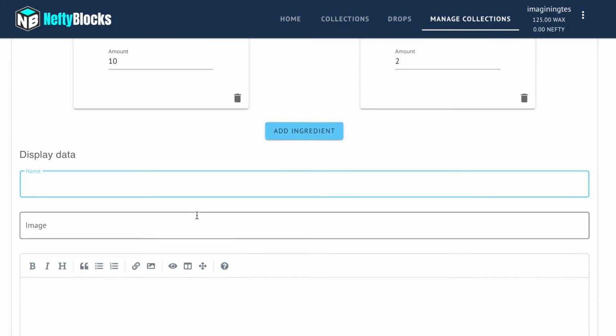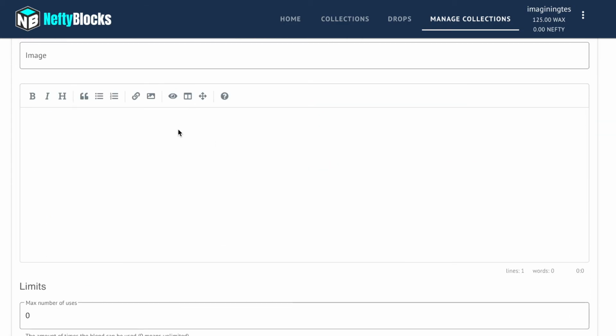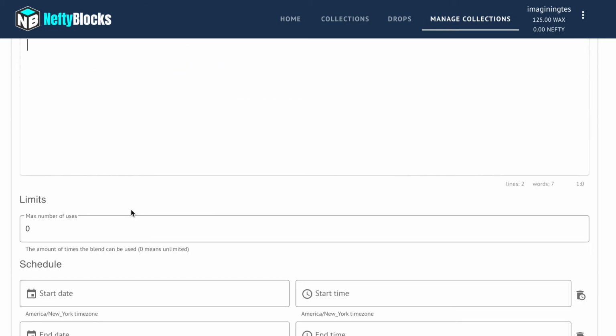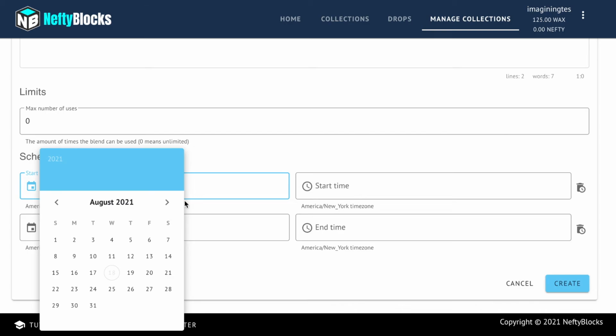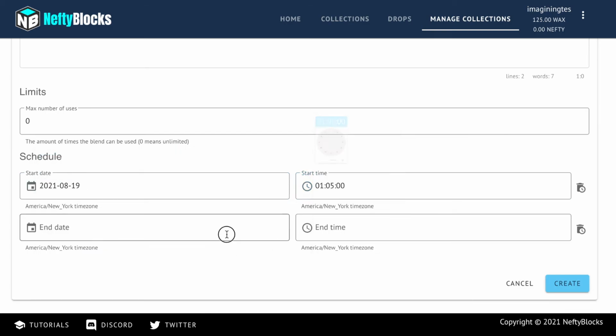Again, this is just display data. You can put whatever you want in this field. I'll just write Pickle Rick equals Morty plus Rick and attributes. And for max number of uses, you can leave it at 0. That just means that you can do the blend as many times as you want. And then you can just do the start date, obviously, for whatever you want. Doesn't matter.